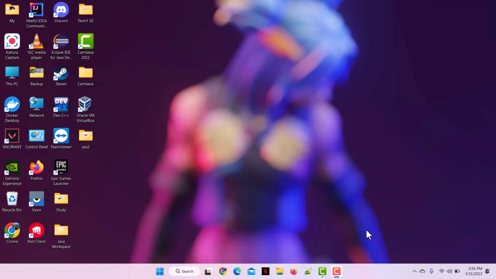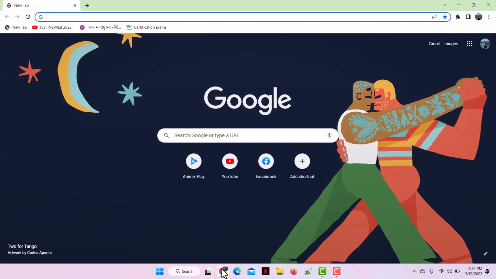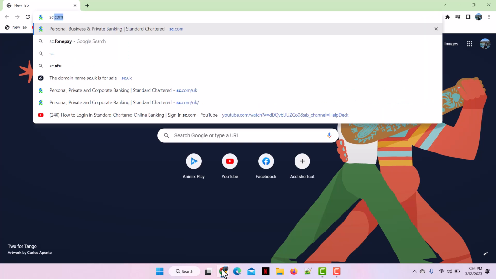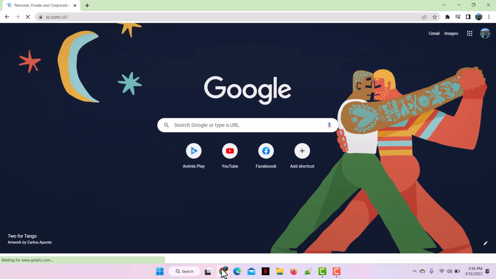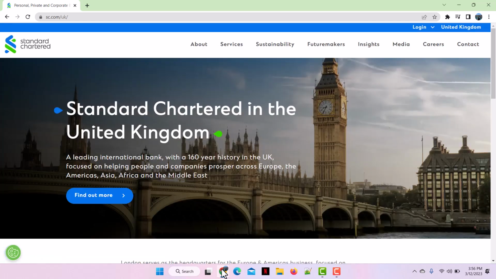So today we are going to show you how to log into Standard Chartered Bank UK. So at first, open any web browser application on your device. After opening the web browser application, go to the navigation bar and search for sc.com/UK and it will redirect you to the homepage of Standard Chartered UK.